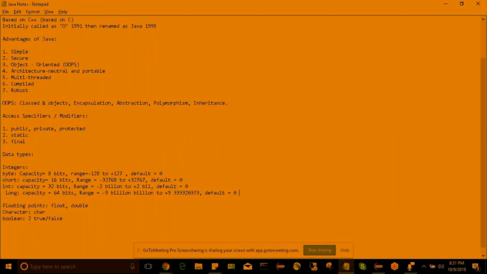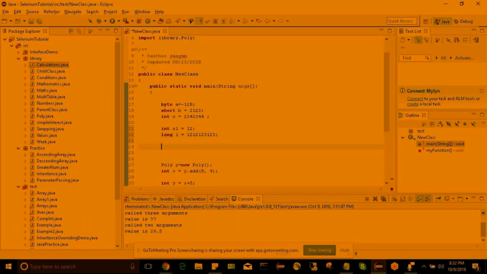Let's change this. Okay, floating points. What are the floating points? Float and double. I'm not going to discuss capacity and range because it's too theoretical, so I'm just going to show you an example. Majorly we are going to use double, right? Double d equals 121 point something. That can be declared as double.